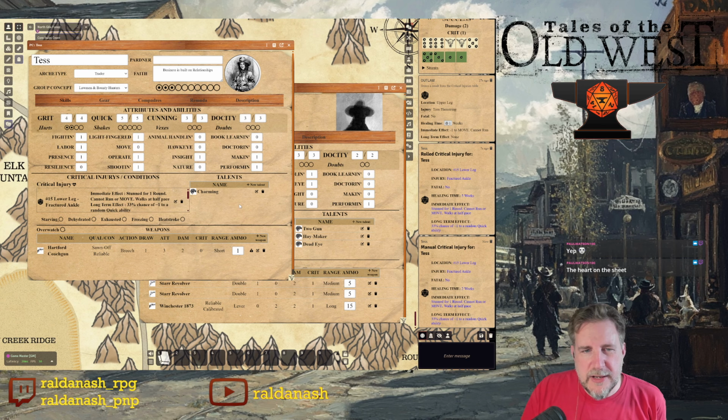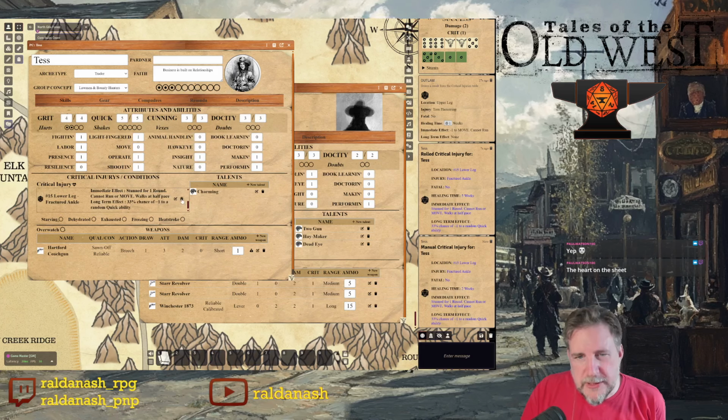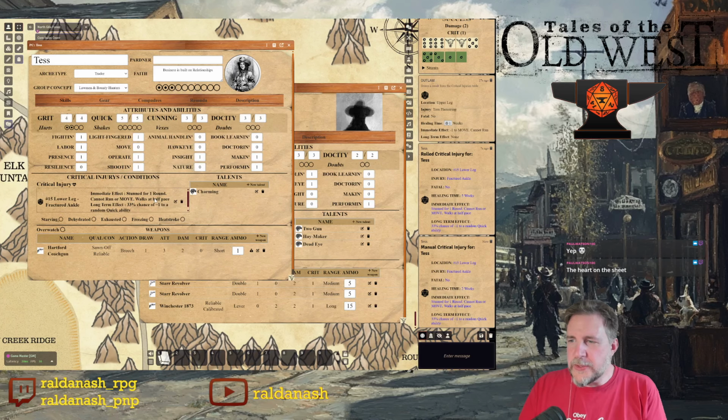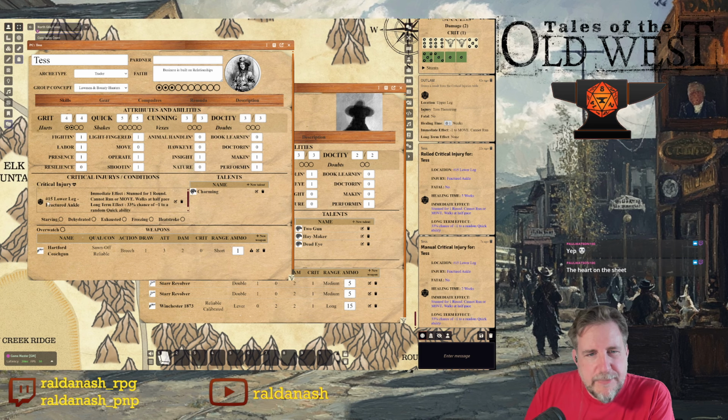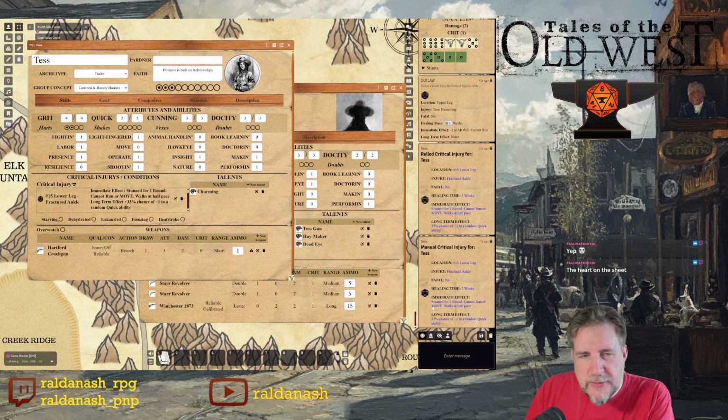I see what you've done there. So that pulls it in. I had already pulled it in automatically. I didn't even need to enter it. All good. So the heart on the sheet. Yeah. So that's actually good because you don't have to drag the item across. If you roll from the right spot, it does it automatically.